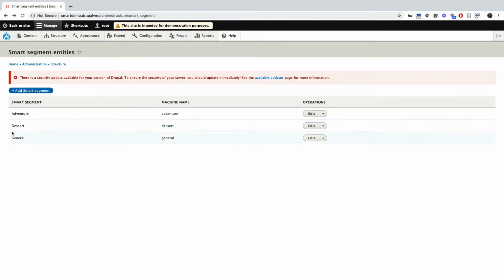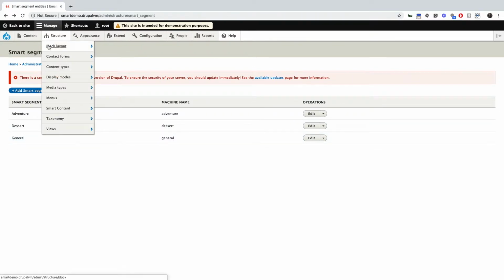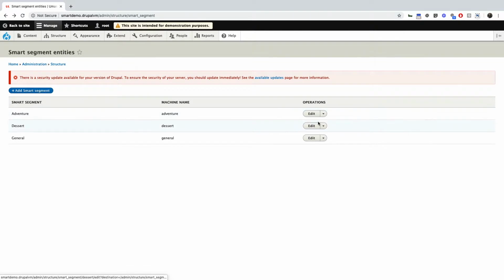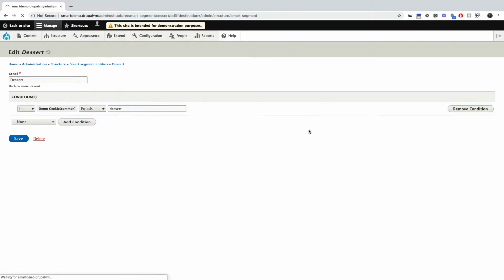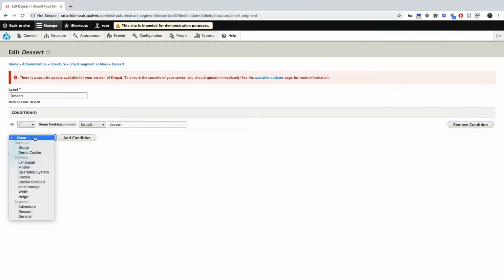And then we did the same for dessert and for general. So I'll go back to the block page. And again, it's worth noting, with these segments, this is the same condition stuff you have control of when you place an individual block.